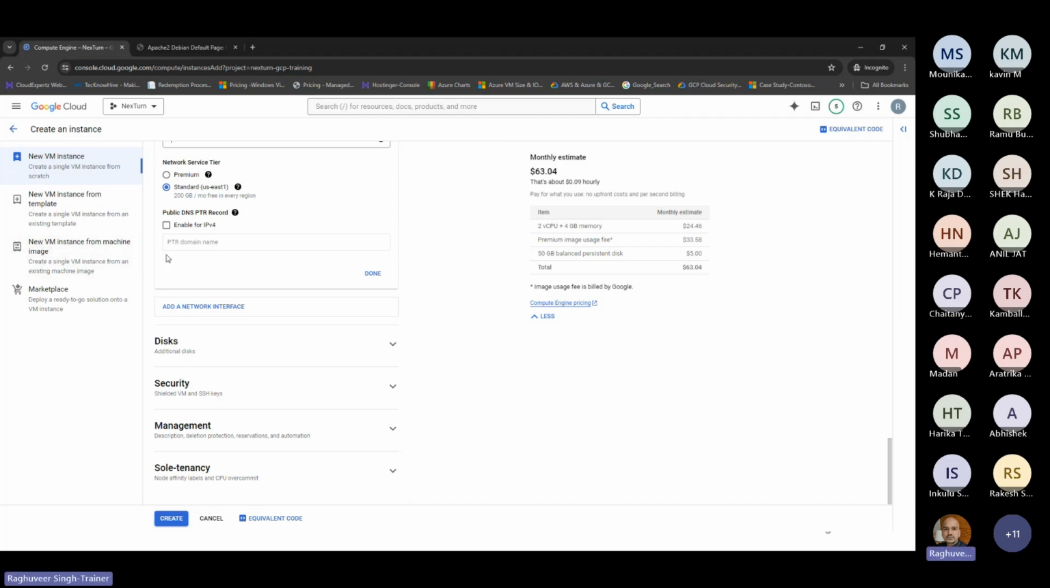This is PTR records, which is the pointer records. You can also enable reverse DNS lookup. Right now, the DNS lookup will be forward, which means the VM's host name will be resolved with the IP address. But if you want to configure reverse DNS lookup, which is IP address to host name, you can enable it for IPv4 and provide your PTR domain name, which is the Active Directory domain name that this VM is going to be joining. That's what you can provide here. So I'll just uncheck this box because we don't have a domain name here. We'll move on.